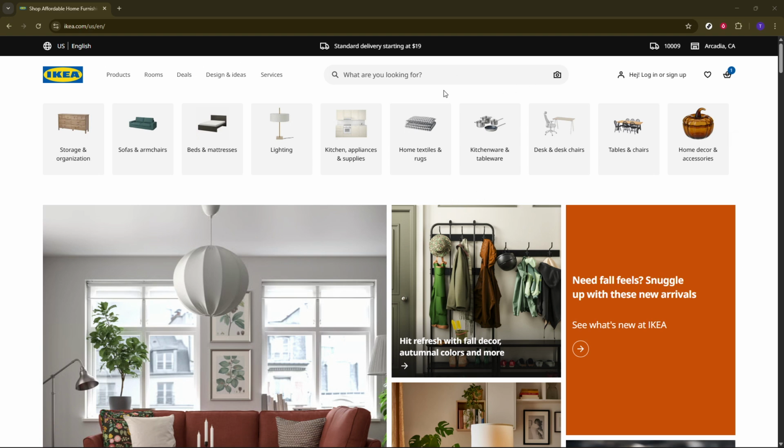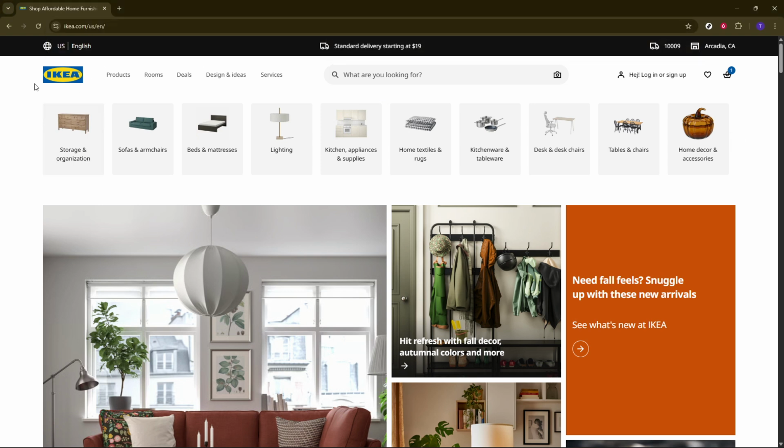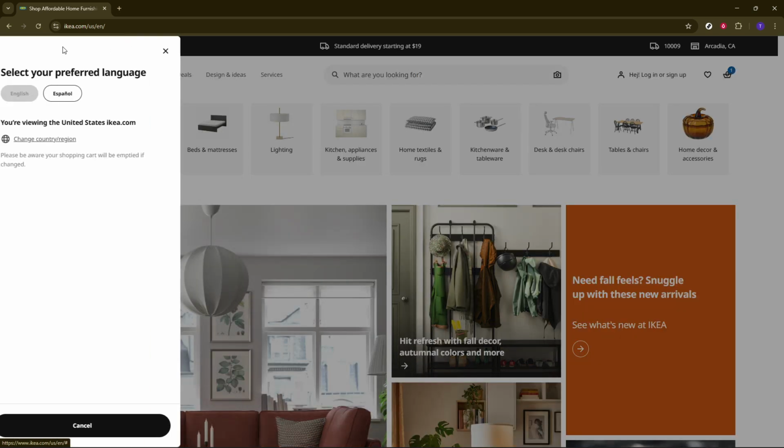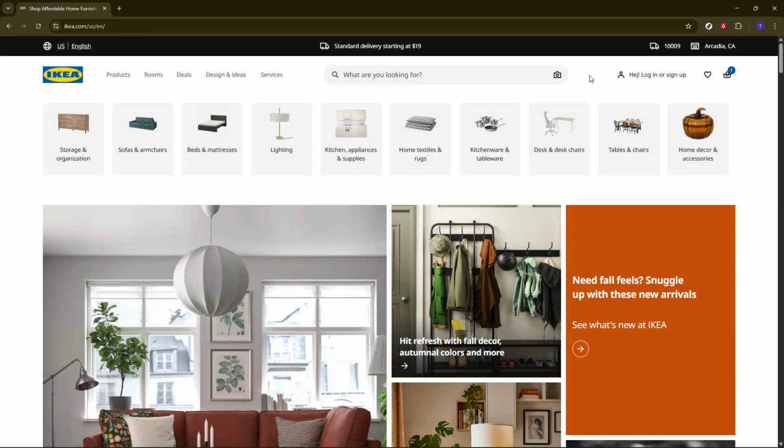First, we'll begin by heading over to the IKEA website. Open your browser and go to ikea.com. Depending on your location, you'll need to select your country or region to ensure you're accessing the right site. This ensures you're getting the most accurate details concerning your order.